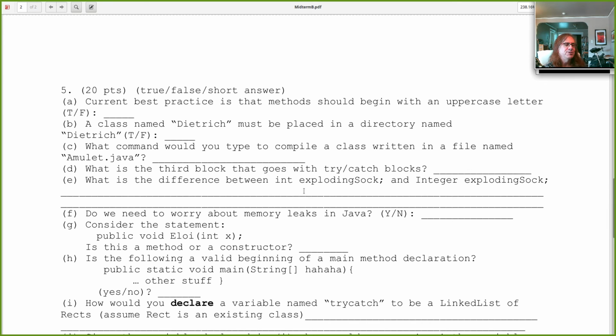What's the difference between int exploding sock and Integer exploding sock? So this is about primitives, right? So int exploding sock is an int. Int is one of 8 primitives. So there's int, longs, shorts, characters, bytes, booleans, floats, and doubles. And those we can declare a variable by just saying, int exploding sock. And we can start using it right away. We don't have to construct it. Whereas Integer exploding sock declares this to be an object of type Integer, but its value is null until we say equals new Integer.